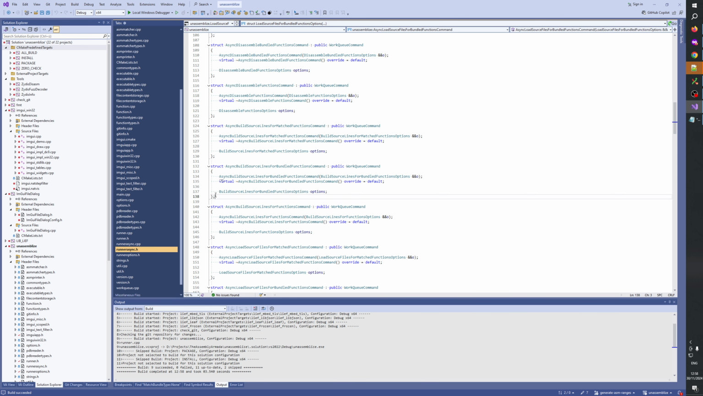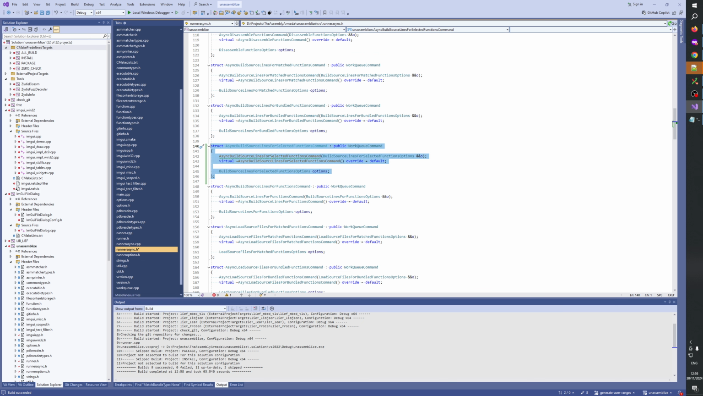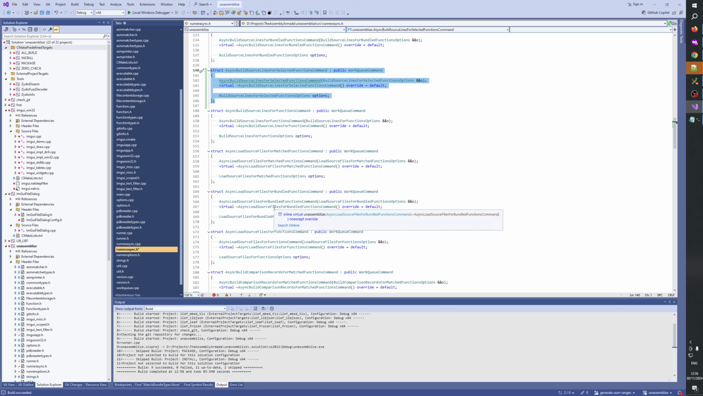Disassemble bundled functions. We put in selected functions command, selected. All right. Why is it complaining? Because the function is not implemented yet. Okay, that's fair. That is actually fair. Good. Then we go to the next one.